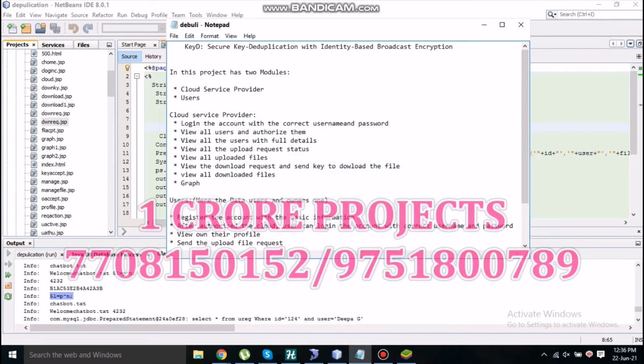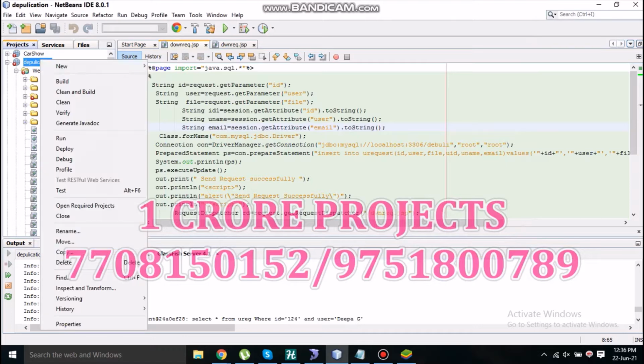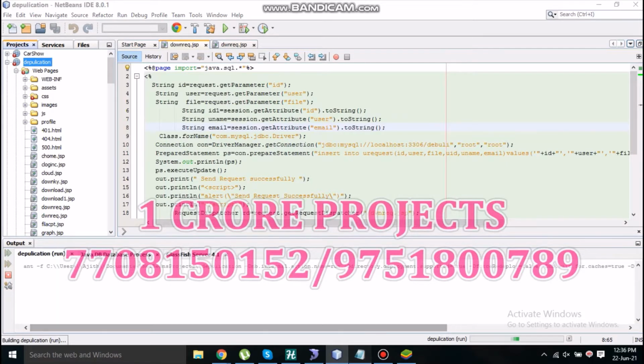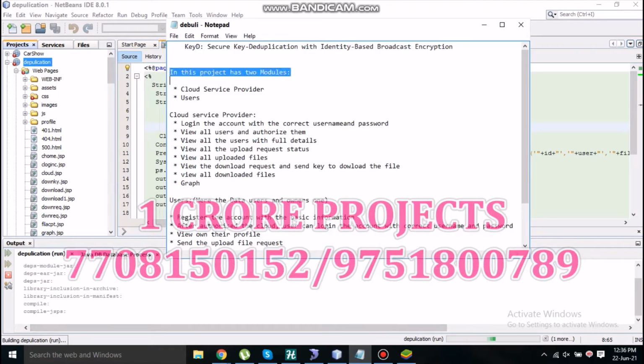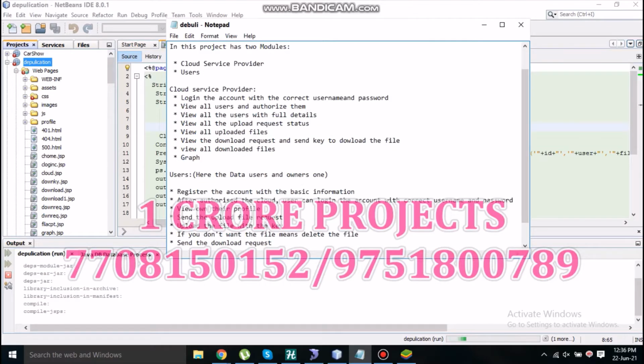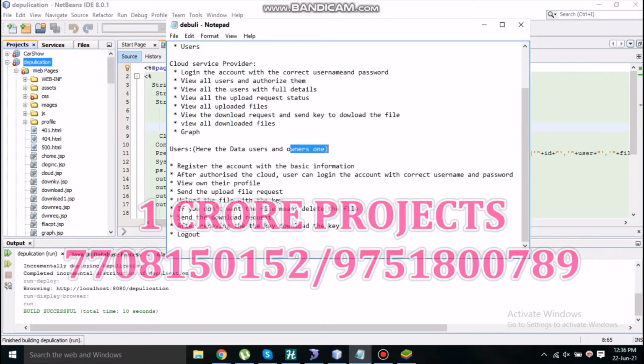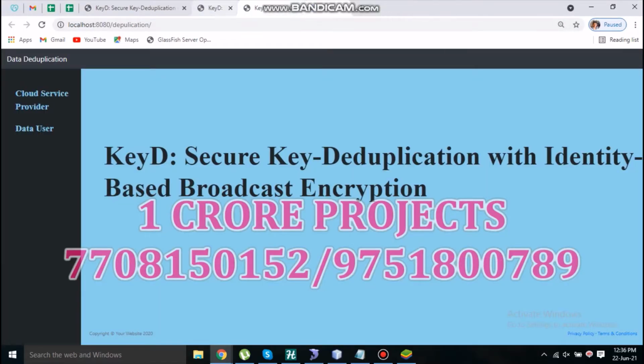Hi, today we are going to see secure key duplication with the identity based. Now we are going to execute the project. This project has two modules: one is a cloud server and the other is the user. Here the data owner and the data user are the same.